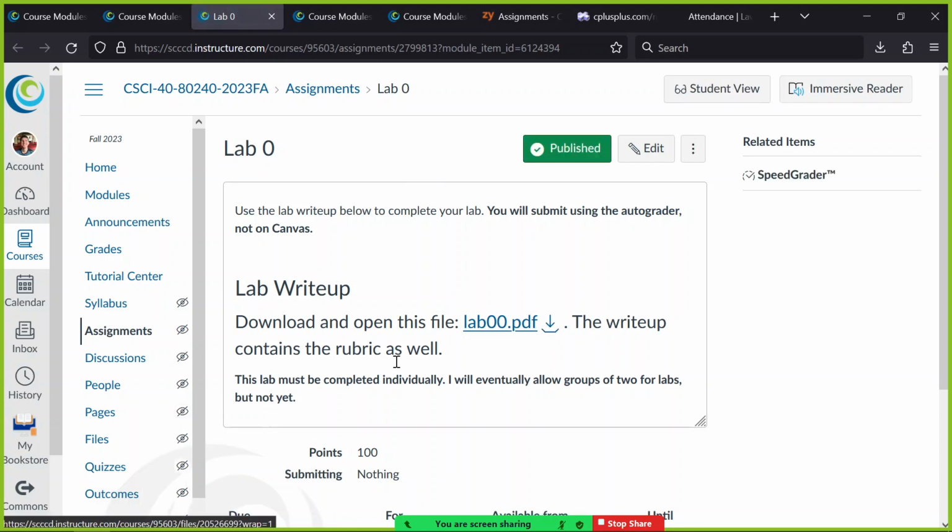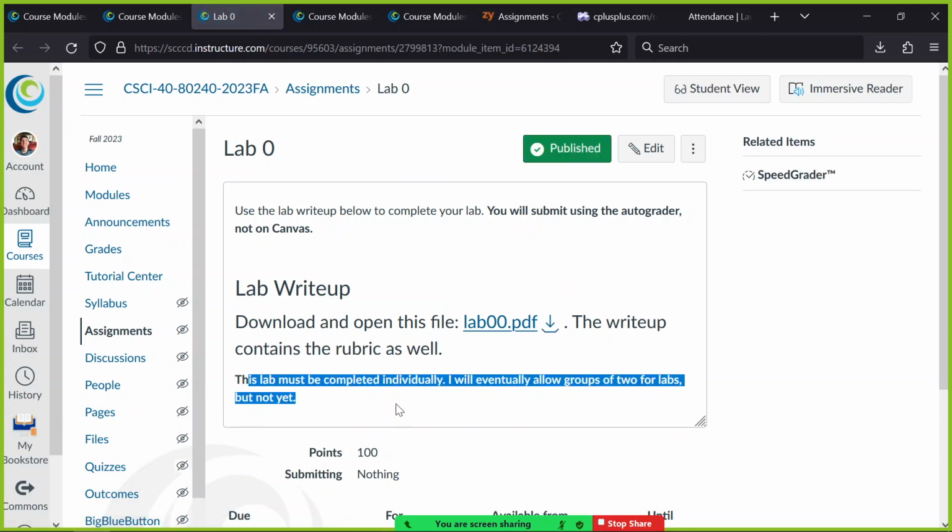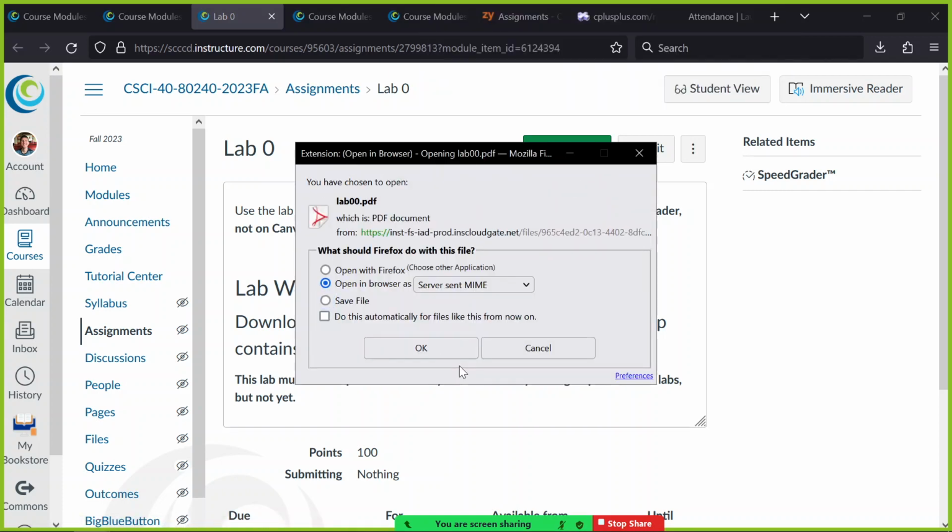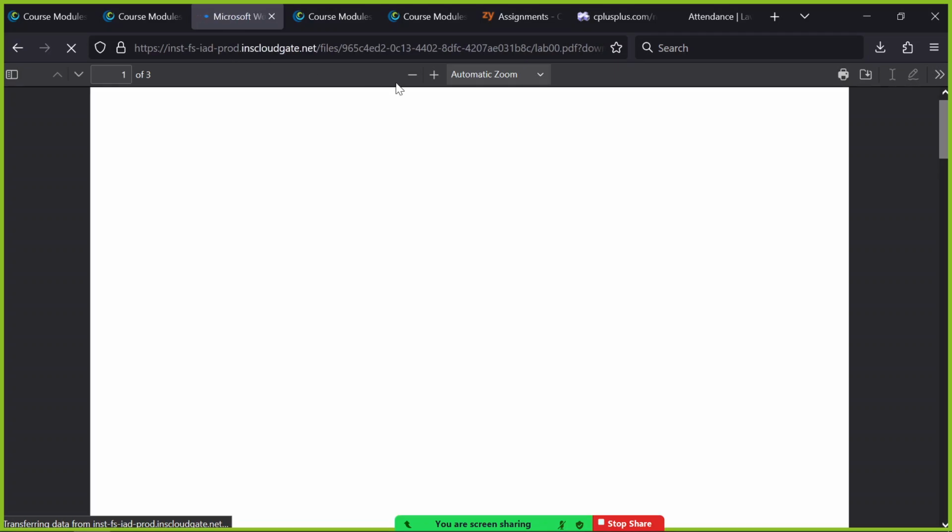So here is a write-up. These first few labs, I want you to complete them individually. I will eventually allow you to work in pairs, but not yet. I want you to get good at all of these things by yourself. All right. And so here is the write-up, the little PDF. I will open it, and then I will explain things.